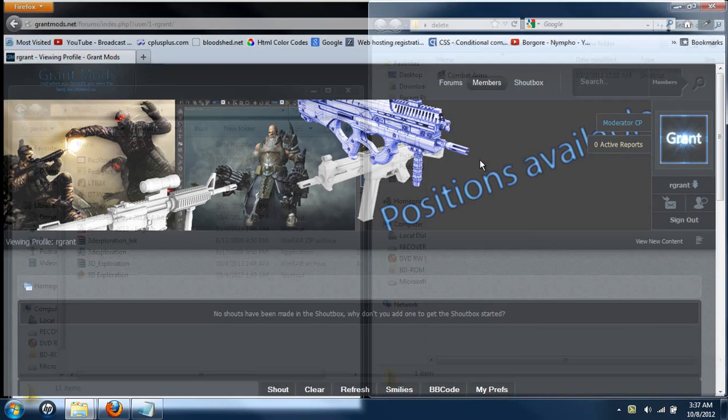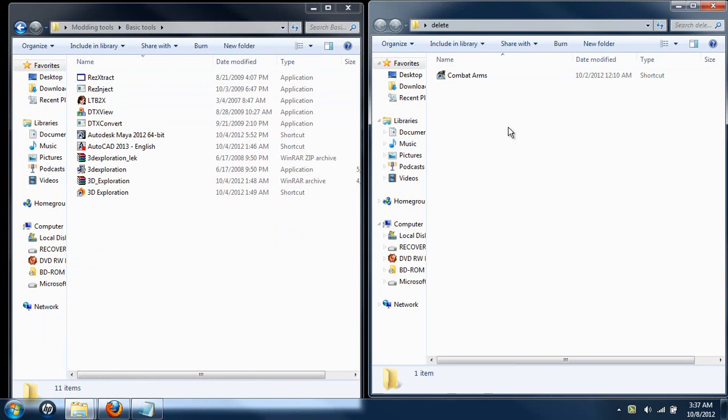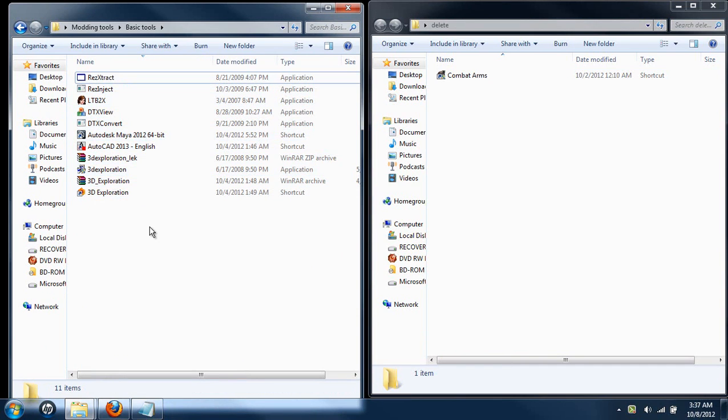Alright, so go ahead and lower that. We've got two files here. We've got a file which could be our desktop, whatever file. This is going to be a file that I'm going to delete after this tutorial. So this will be where all our files will be held. And these are all our modding tools. I will leave a link for all these tools.